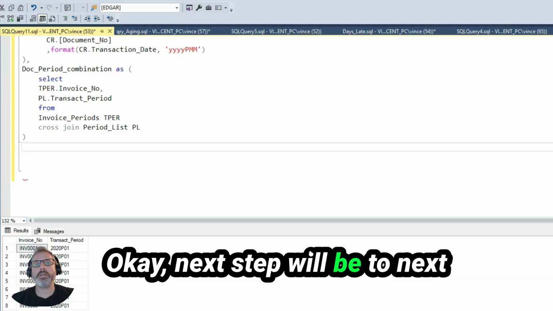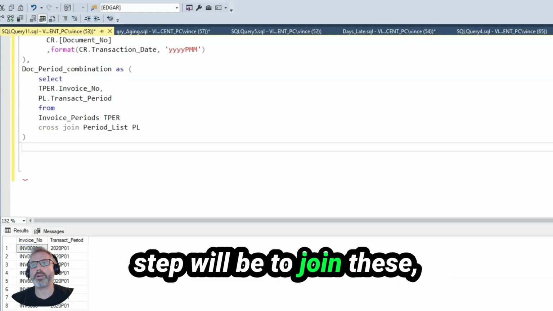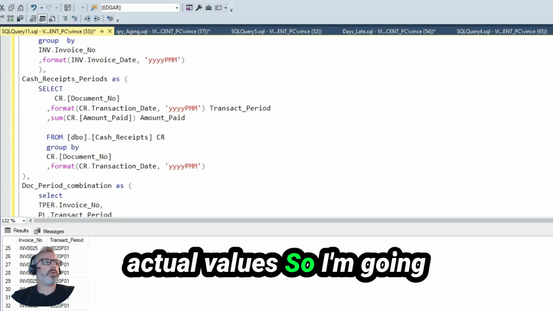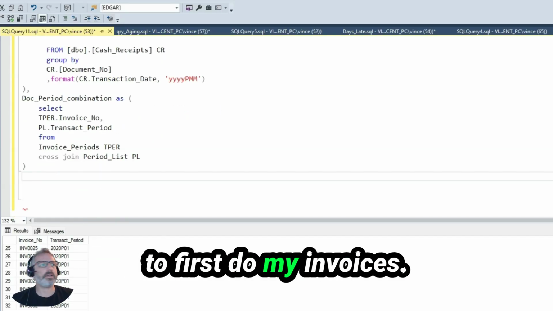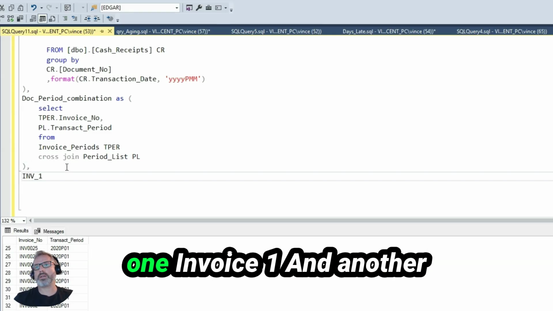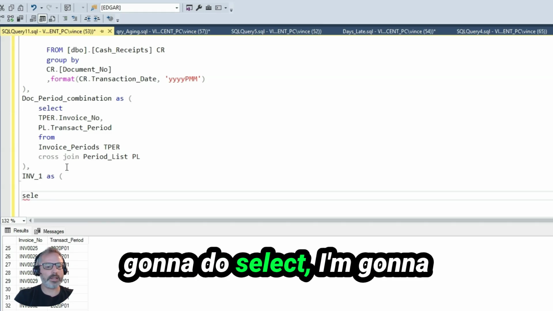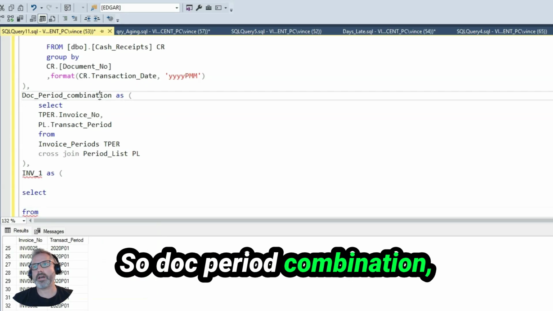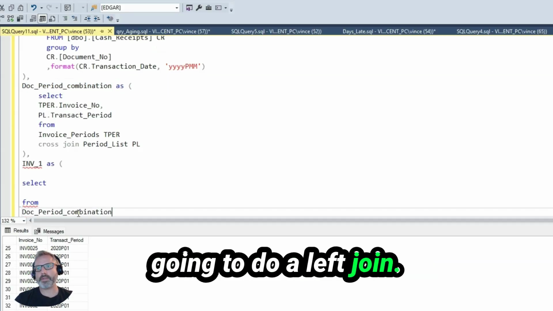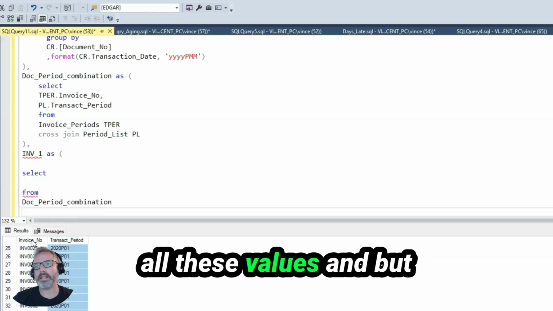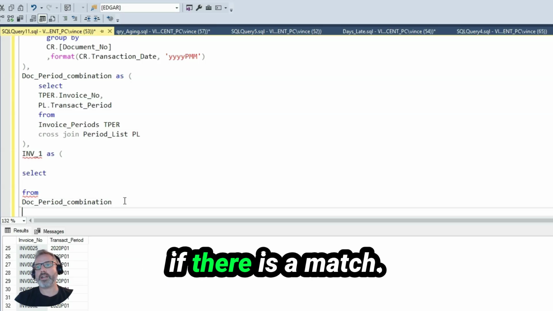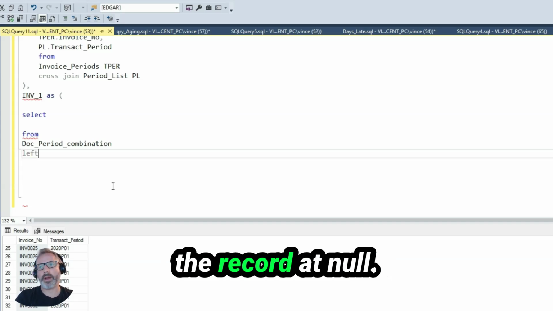Okay, next step will be to join all these combinations of invoices and periods to my actual values. So I'm going to first do my invoices. I'm going to call this next one invoice 1, another CTE, and in this case I'm going to do select from the CTE I just created, so duck period combination, and I'm going to do a left join. So left join will keep all these values, but will assign my invoices to each one of them if there is a match. If not, it will leave the record at null.